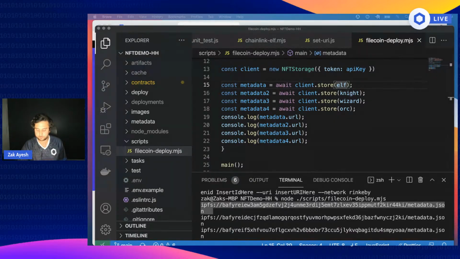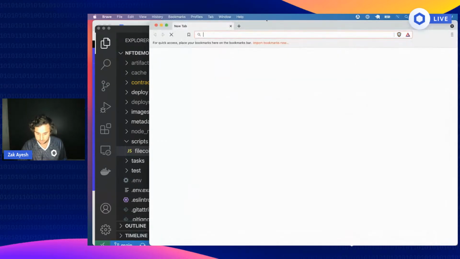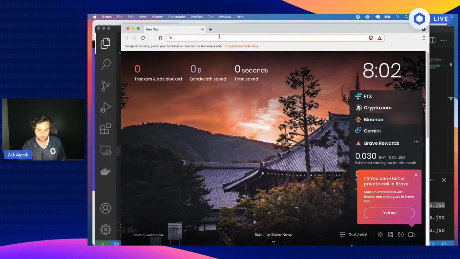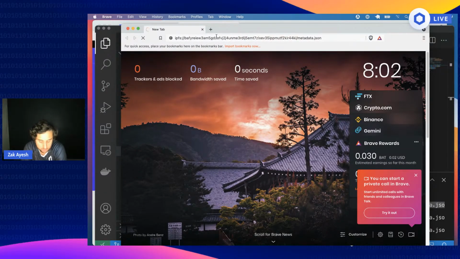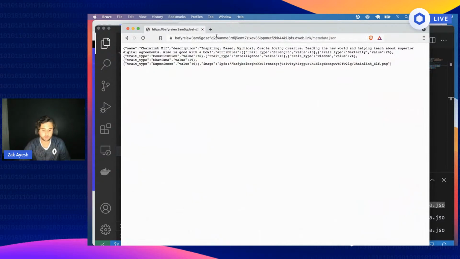But Brave has built-in IPFS support. So if we take that and we hit enter, this might take a second sometimes. IPFS and Filecoin are peer-to-peer networks. So you have to wait for the data to propagate across the network. It can take some time having Brave access it. So great. So here we go. Chainlink elf, everything, the values we put in, it popped up the JSON.